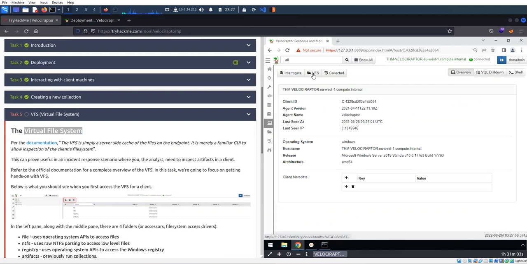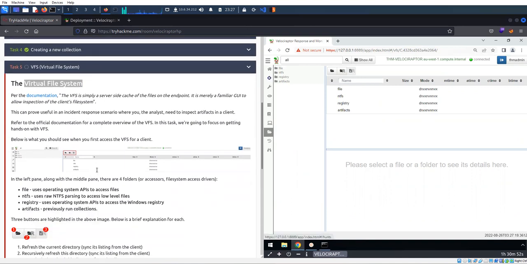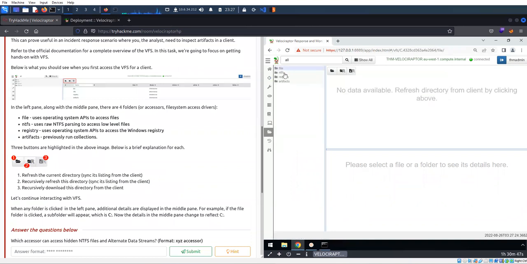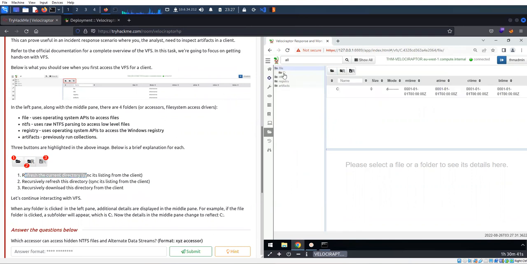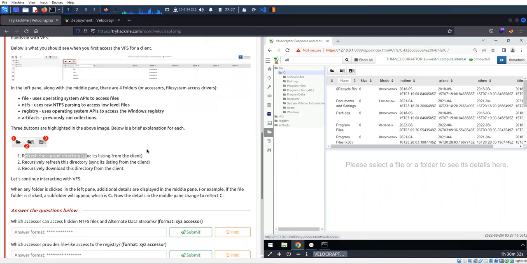I can go to this VFS virtual file system, and here I can see the files. I can browse the files on the endpoint. This is amazing. So there are 3 buttons here. So I just click on this file, and then what we need to do is we need to refresh the directory. So every time we go one layer, we need to refresh it. It takes a while to get the full picture of that, right?